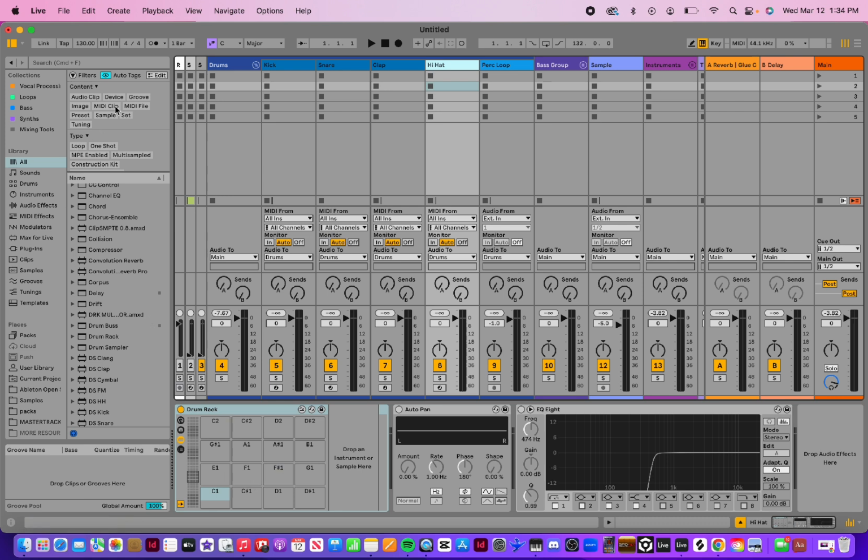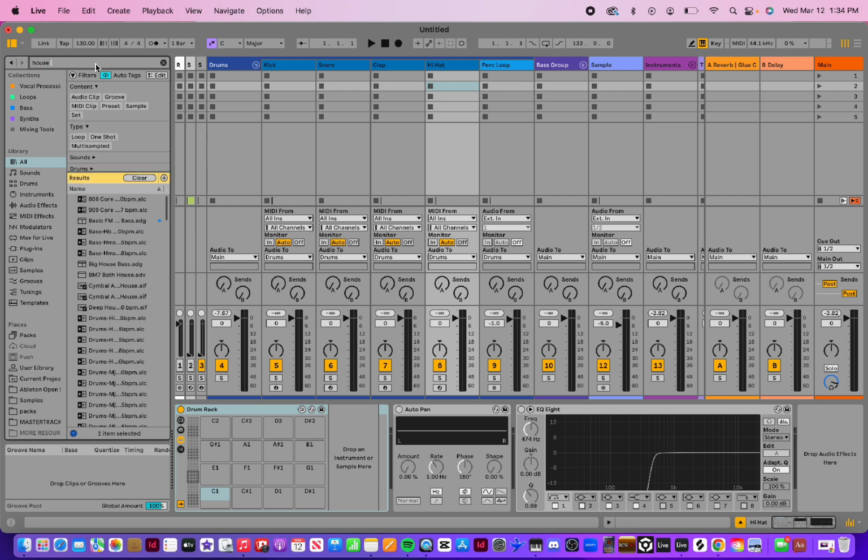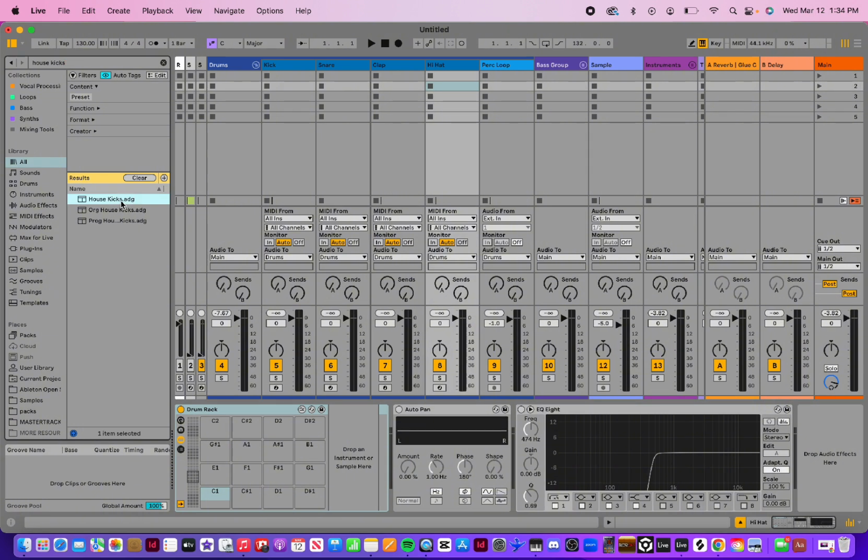Another thing that I like to do is pre-make racks with multiple percussion sounds so that I can just grab them. So I have made an organic house kicks, or let's see, what is it? House kicks maybe? Rack already. So this is a preset that I made that just has a bunch of house kicks that I like. Oh, or organic house kicks here. Great, let's do that. Let's put that there.